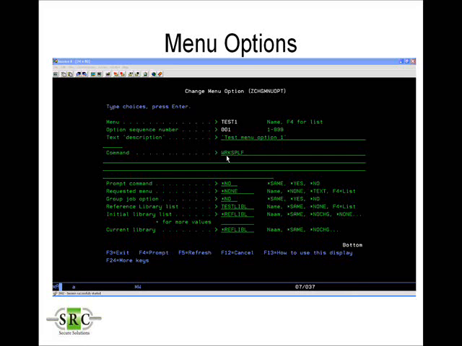When defining this menu option, we can use F4 to prompt the command so that we can enter parameters or elements within the command at the time we define that command. We can also type in the value *yes in the prompt command parameter, and then the user is allowed to input parameters to that command at the time of execution of the option.